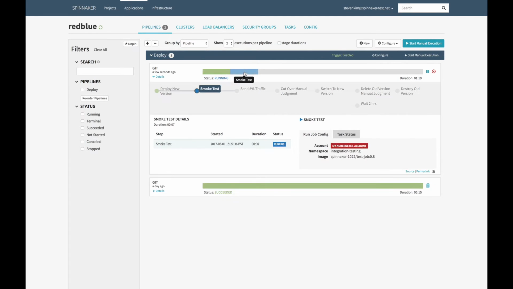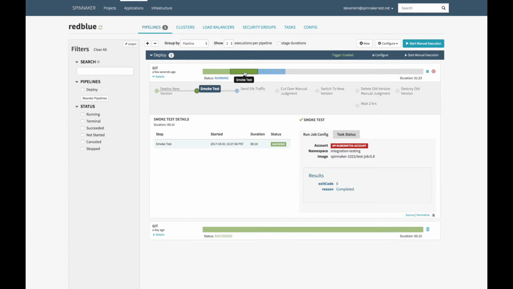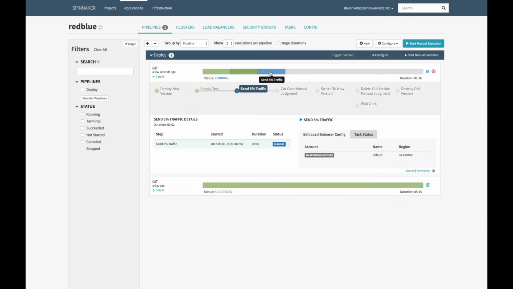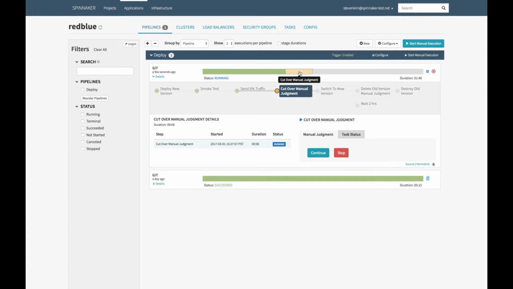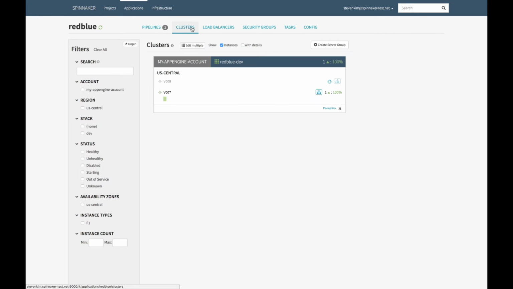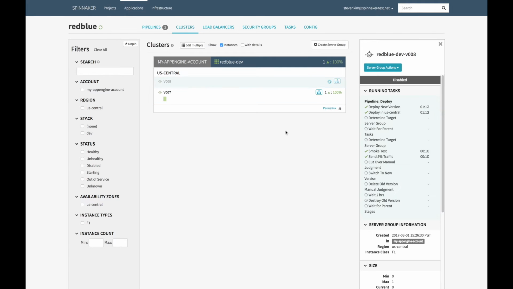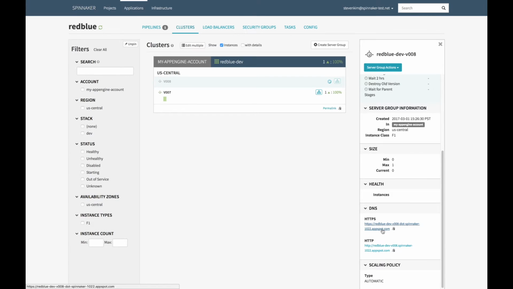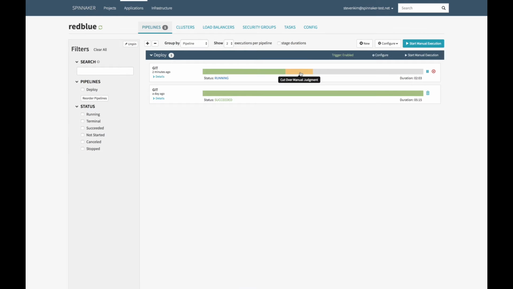A smoke test is performed on the new server group, and if successful, we proceed to canary 5% of production traffic to the new server group. We can validate the new server group directly and confirm whether the changes look good. It looks good, so we approve directing all traffic to the new server group.